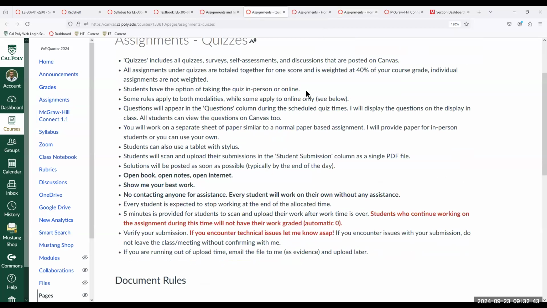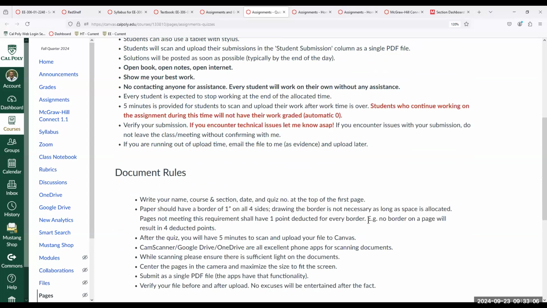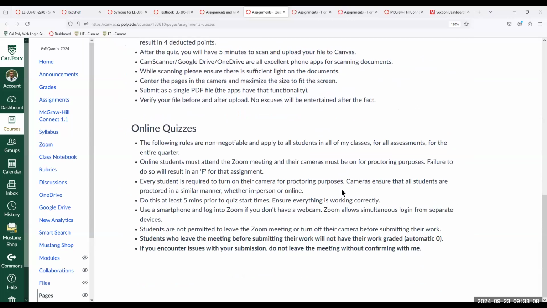Quizzes are live in person or live online. Live online means you can sit anywhere in the world and take the quizzes as long as you join the Zoom meeting and have your cameras on. Your cameras need to be on if you take the quiz online. There are some rules at the bottom of this page. Some rules apply to everyone, and some apply only to online students.